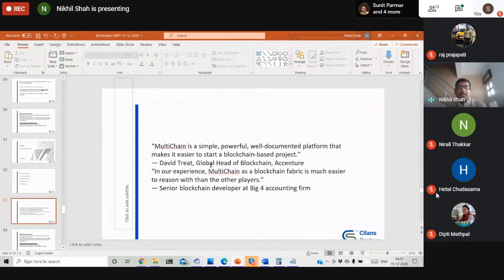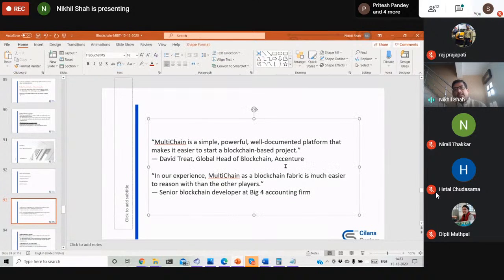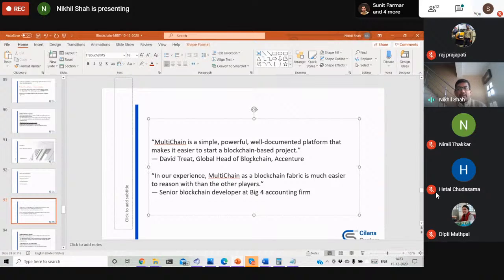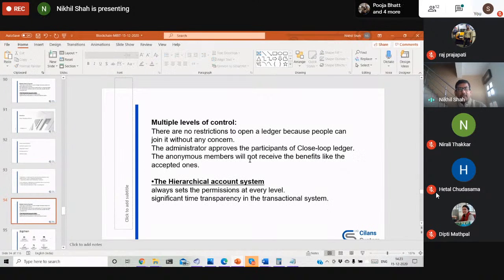So these are some of the cases that I picked up. It is quite popular among enterprise developers. Developers who are building on this platform like the MultiChain concept because the documentation is very good. It is very simple and powerful to use. So if you want to build a simple blockchain application, then the MultiChain platform is going to get good traction on this. Okay.